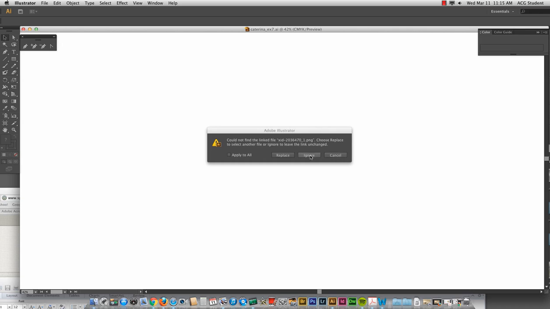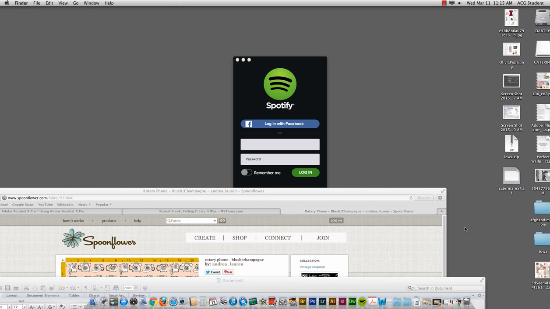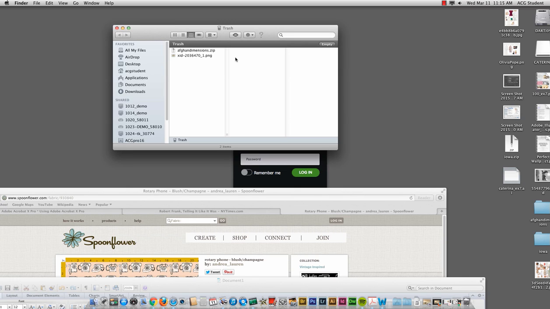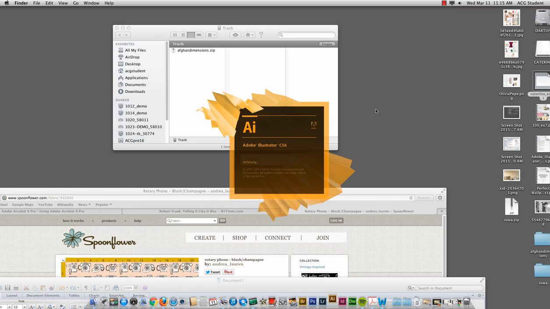So I'm going to hit cancel, shut that down, pull it out of the trash. Come on, little wallpaper, you're okay. And open it back up and embed it. But I wanted you to see what that error message will look like. It's very, very, very important.